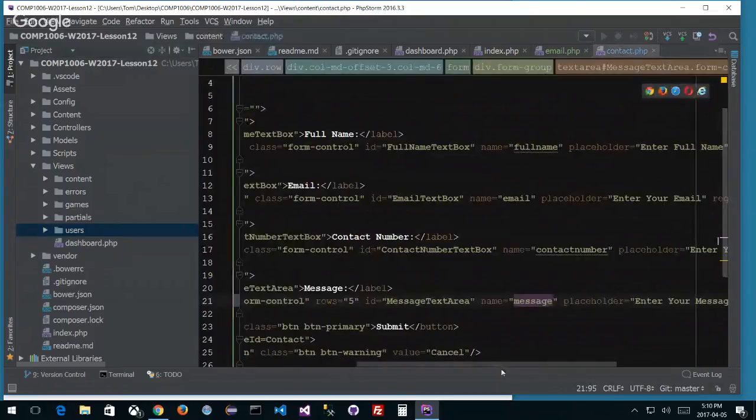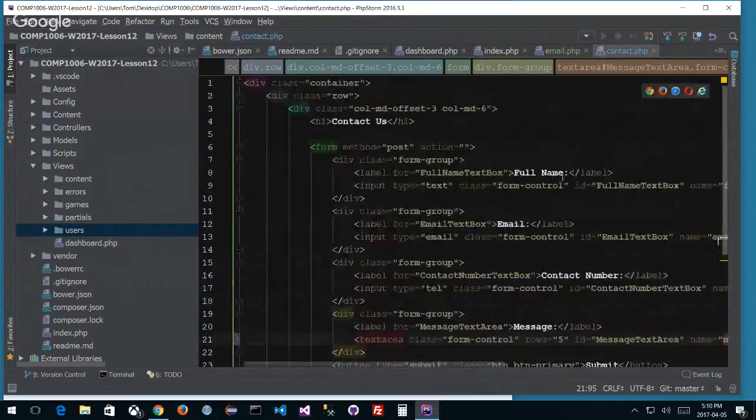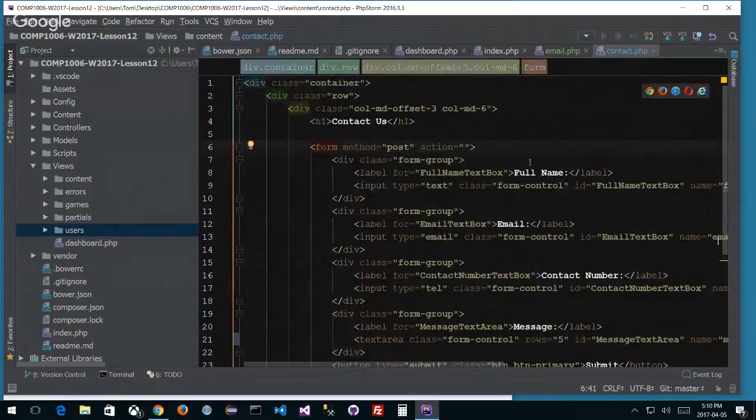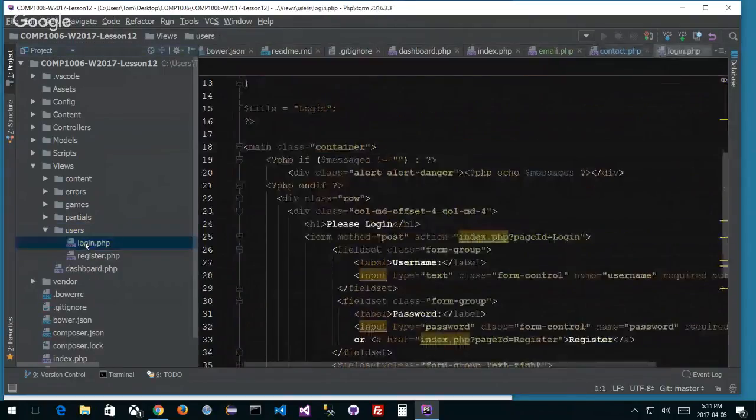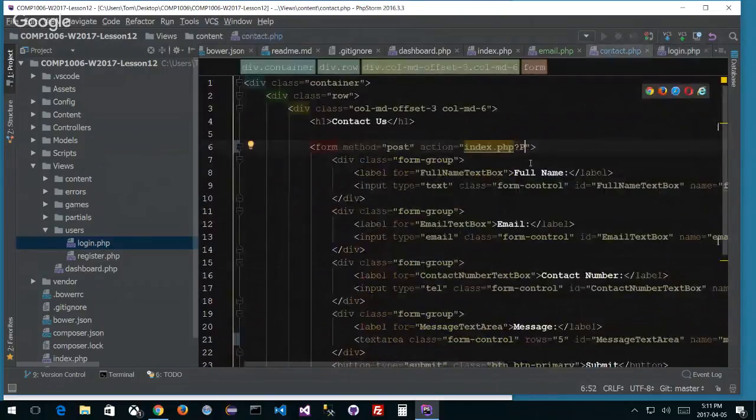So in my action, I'm going to do the same thing. I'm going to say index.php, where my pageID, and I'm just going to get the syntax that I forget, with all respect. Let's go back to users login. Here it is: pageID, capital I, lowercase d. So pageID is equal to, again, the contact page. All right, so I'm posting back to the contact page.